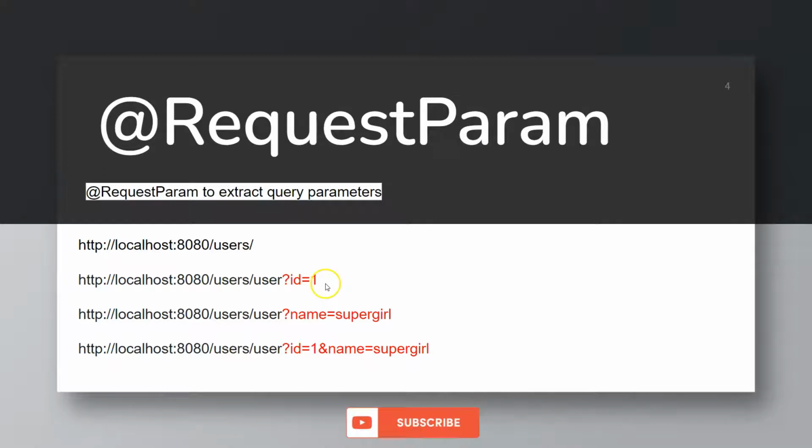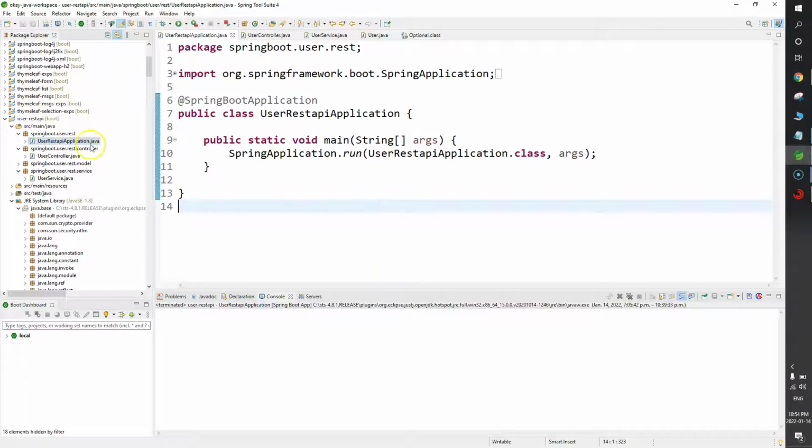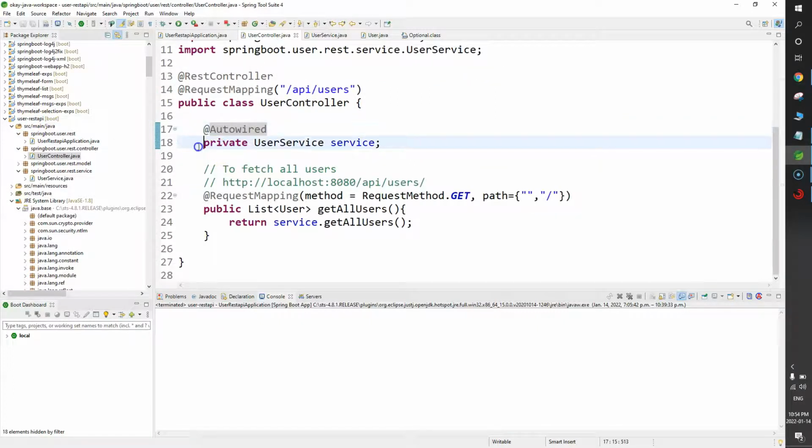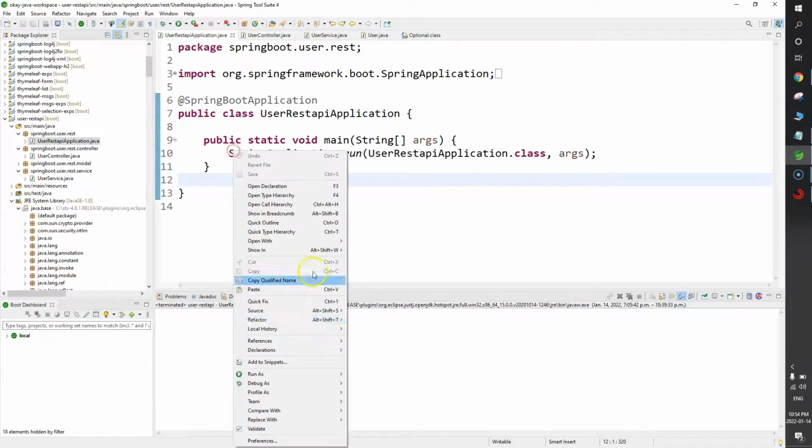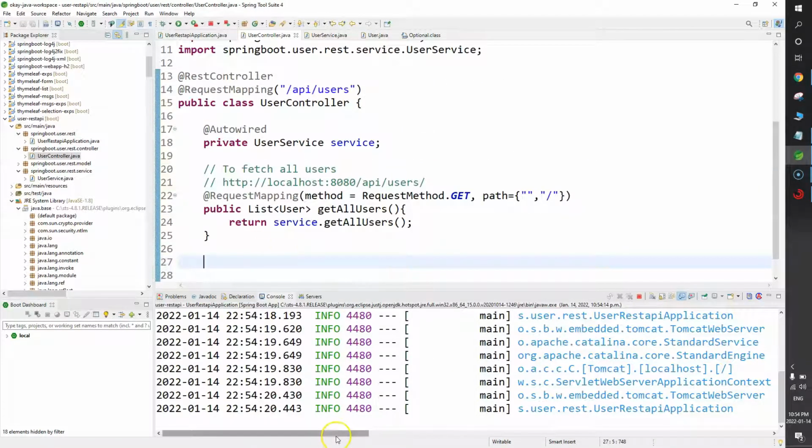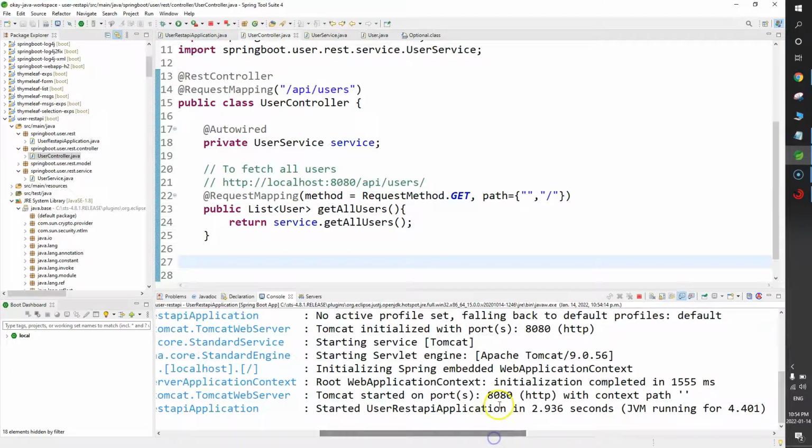Okay guys, let me do one thing. Let me start the IDE and give a demo. So guys, I already have a project called user REST API, and I have a controller. I already have a function to get all the users. So let me start this application and show you how it looks at the moment. The application is started on port number 8080.